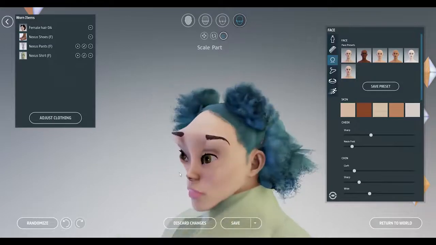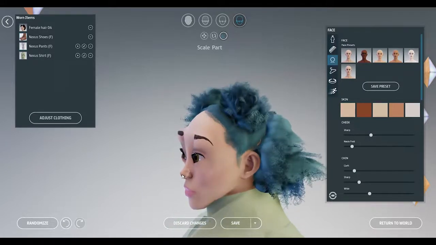So let's take something quite subtle here. How about the nose? Now the tip of the nose can be changed in very subtle ways. Okay, so I'm dragging the mouse around. Do you see this?